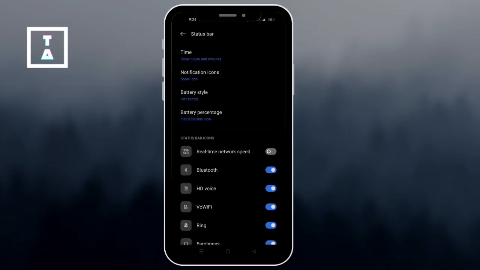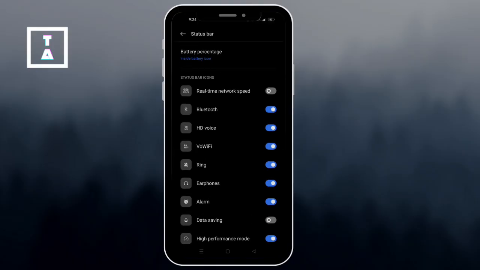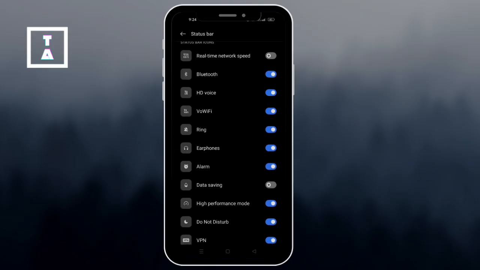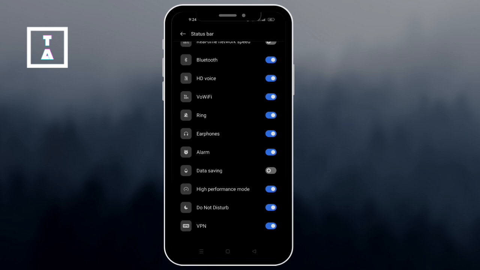And that's it. You've just successfully turned off data saver mode on your Android phone. Now your apps will stay updated and connected without restrictions.